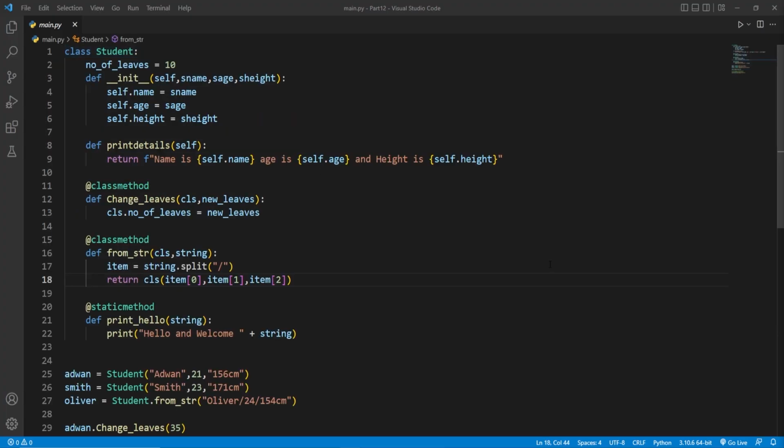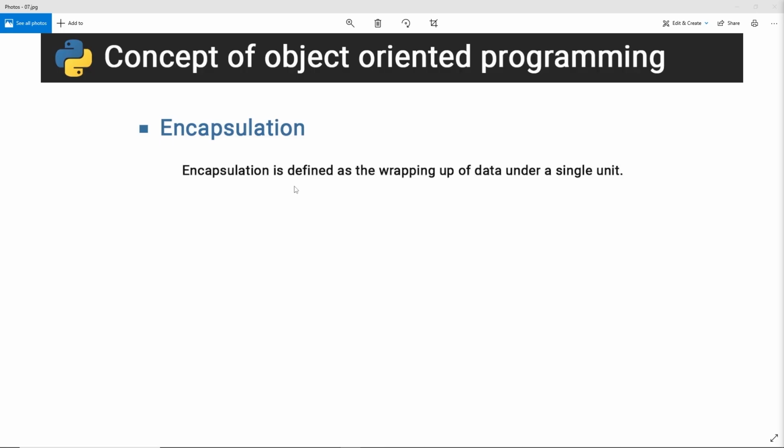What is encapsulation? Encapsulation is defined as the wrapping up of the data under a single unit. What is the meaning of it? Basically, using encapsulation, we can encapsulate data. Let's see an example and try to understand when encapsulation is handy.